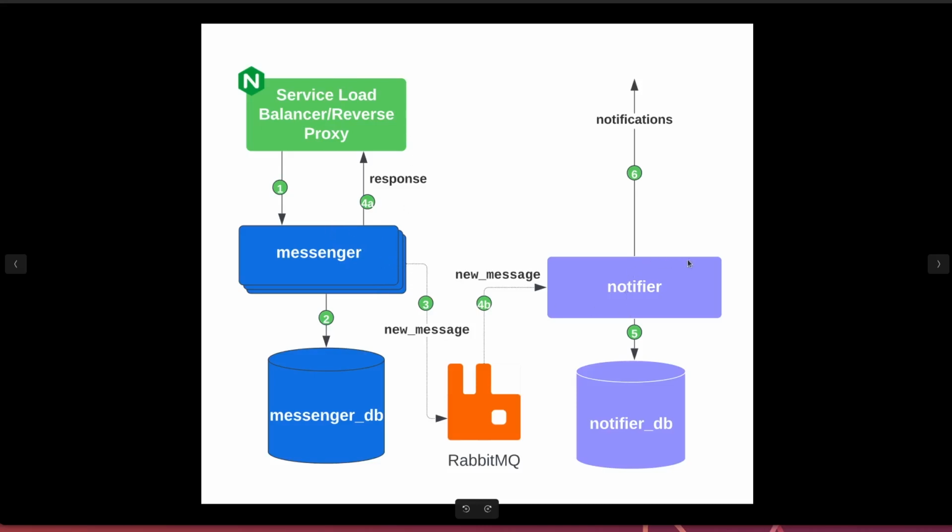At the same time, the Notifier, which is listening on that same queue, is going to consume the event about the new message. It'll determine who the recipient is and go into its database and retrieve that recipient's notification preferences. It'll then send any notifications via the methods that that user preferred. So for example, if the user asks to be notified of new messages via SMS as well as email, they'll get two notifications even though only one message was sent.